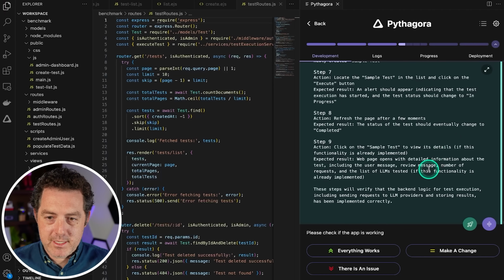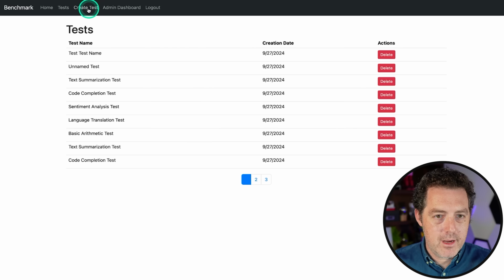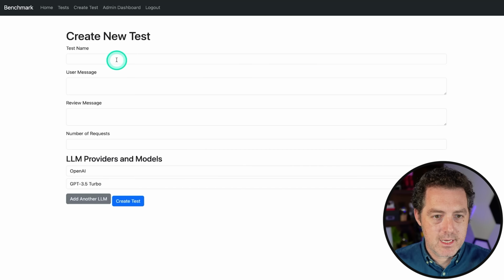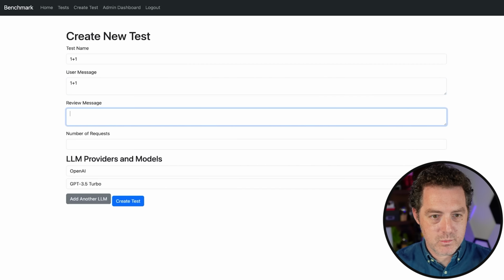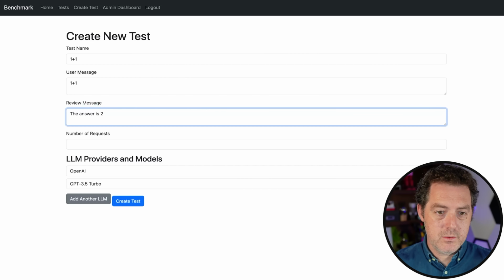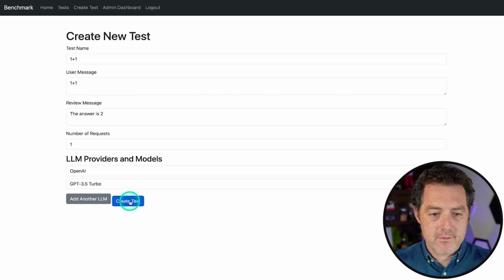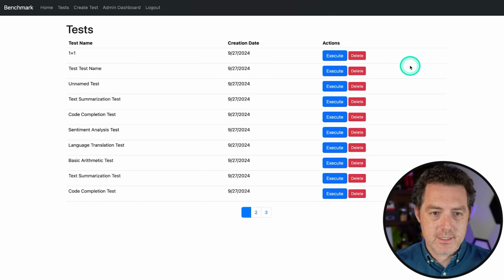Okay, refresh the page after a few moments. The status should be completed. Let's do it. This is awesome. All right, so we're going to create a new test. Test name 1+1, user message 1+1, review message: the answer is 2. Number of requests 1, GPT 3.5 Turbo. Create the test. Test created successfully.